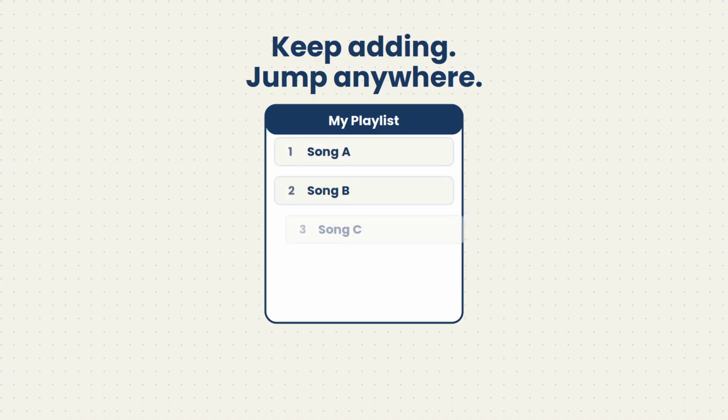A simple real-life example is a music playlist. You keep adding songs to the end and the list just grows. You never declare its final length in advance, and you can jump straight to any track by its position. That is a dynamic array in everyday use.